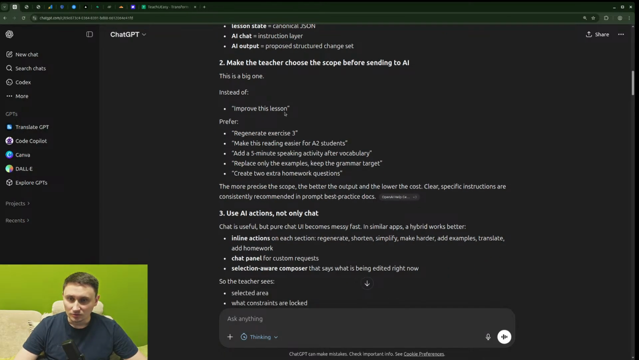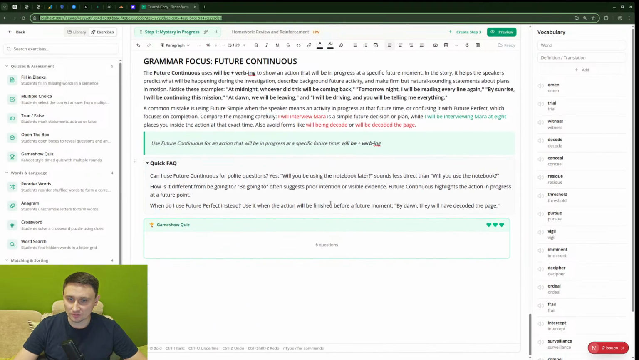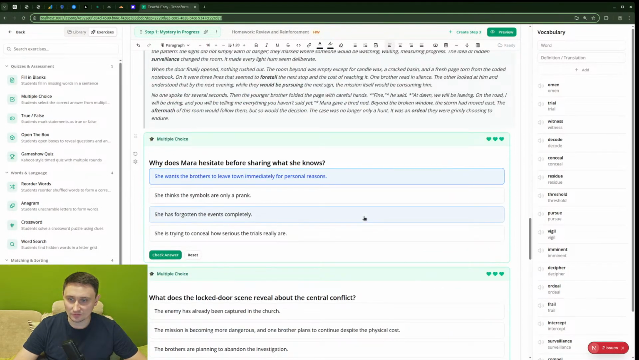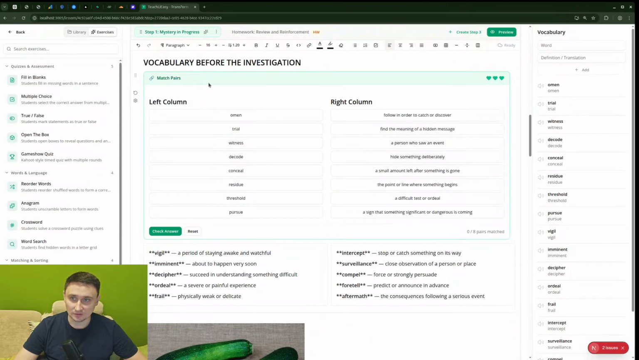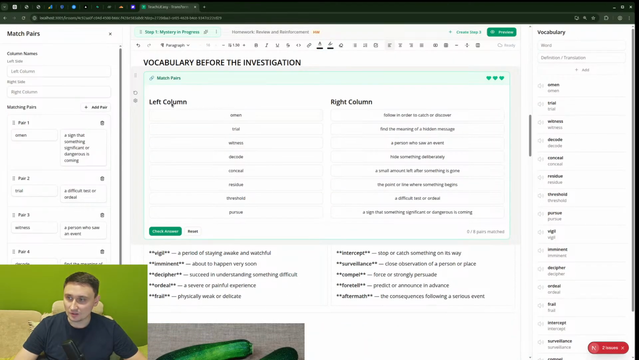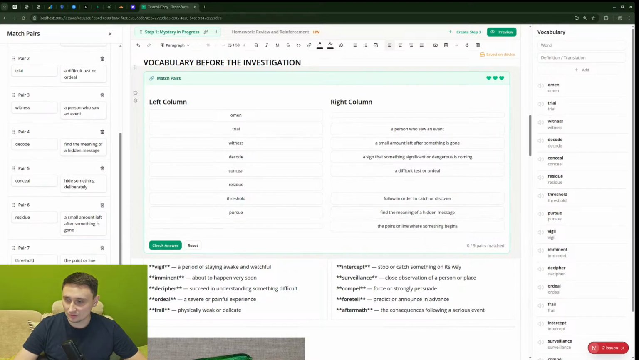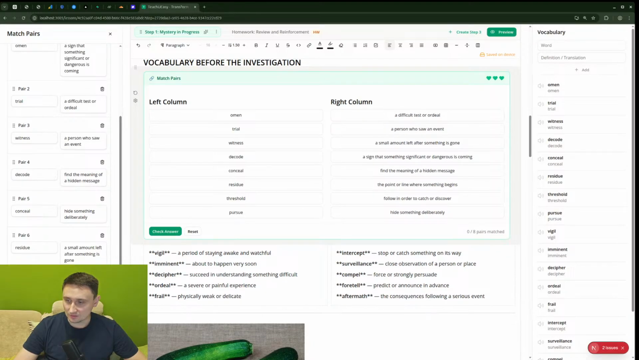Also, I want to allow teachers to easily create different exercises here. For example, this one, matching pair. So you basically need to go to settings, create, add pair, put something here, put something here, and let's say usually you have up to 10 sentences.